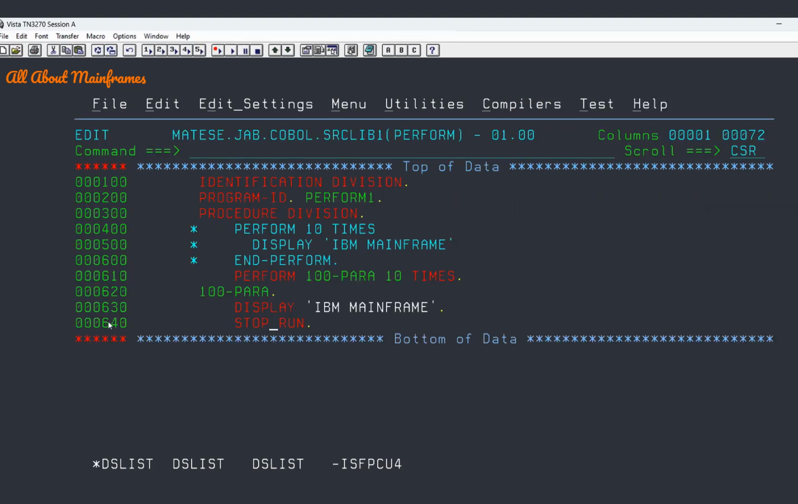So what I have to do is move the STOP RUN to here. Now this will work. STOP RUN should always be the last line of a program, and in this example it is the last line. See, perform 100 para 10 times: it will go to 100 para, execute this line multiple times, then come back, go to STOP RUN, and stop the program. Before this, I wrote the STOP RUN below the display, so the system thought it was part of 100 para. It displayed this and closed the program. So you have to write it this way.